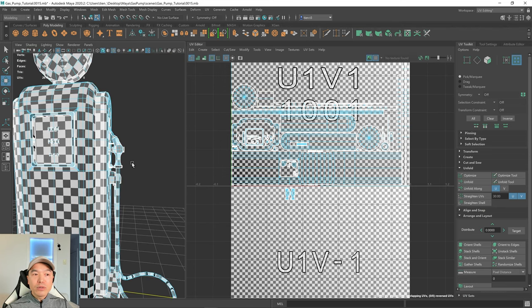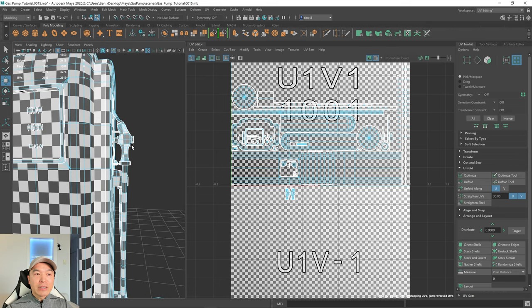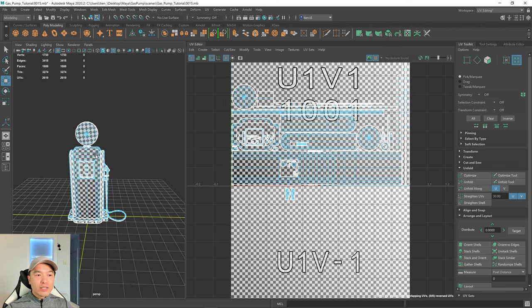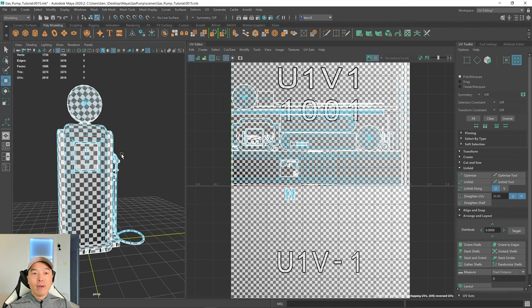And maybe the fuel nozzle, right? Maybe I don't need that to have the same texel density as the cabinet. Just as an example, right? So yeah, so those are some things to keep in mind.